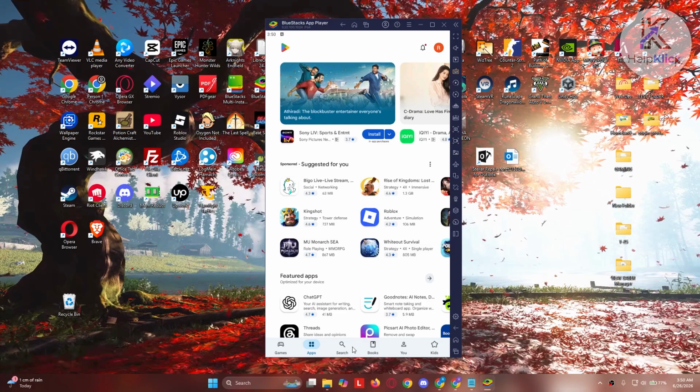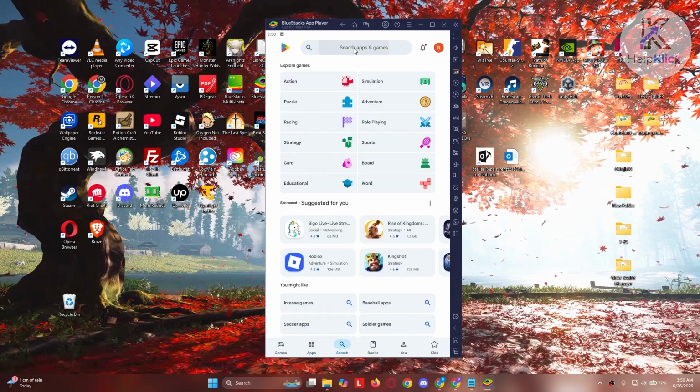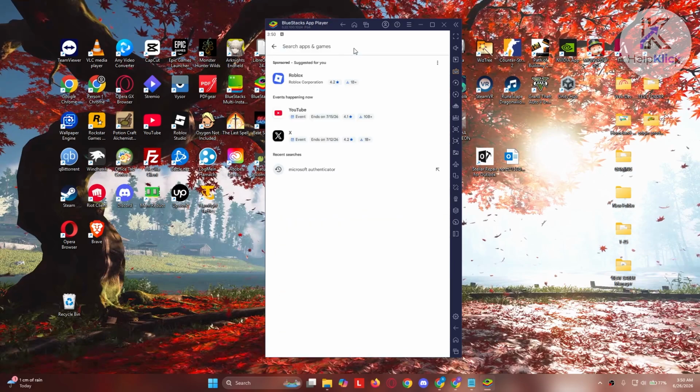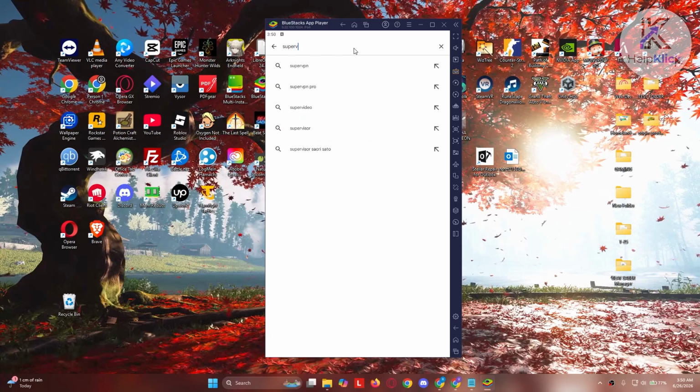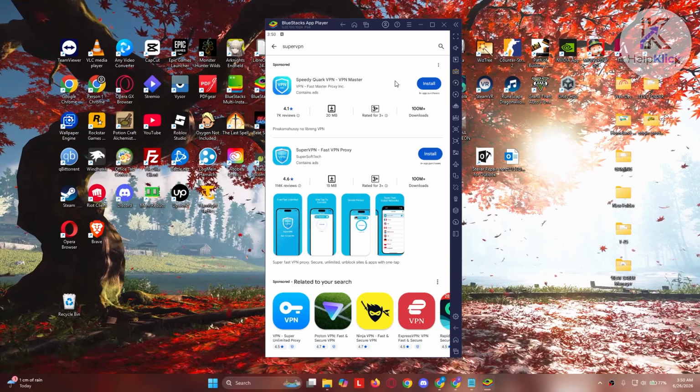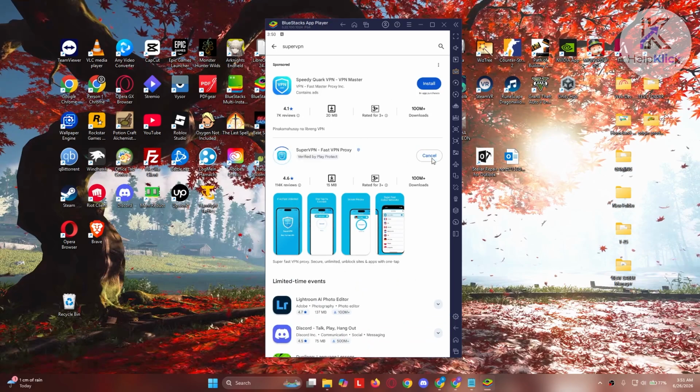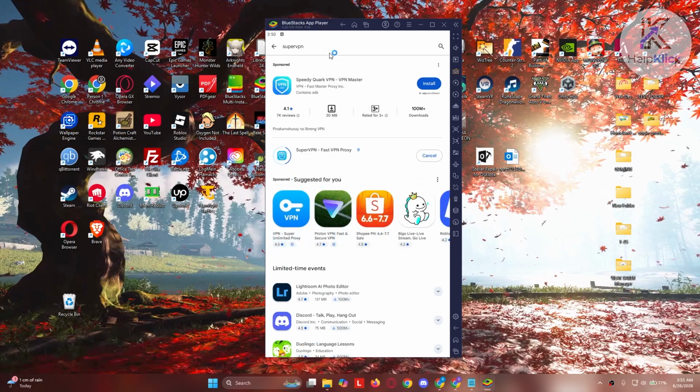Once you've done that, click on Search. Go to the search apps and games bar at the very top and search for Super VPN. Once you see Super VPN in here, click on the option that says install and wait for the installation to complete. Once the installation is complete, you can start using it in your BlueStacks player here and start doing whatever you want. But that's about it.